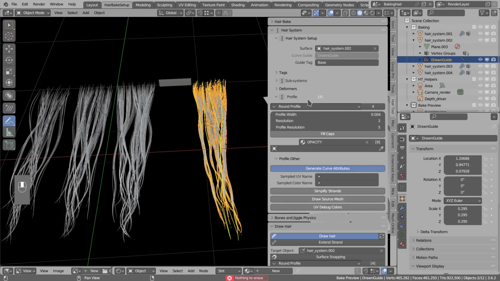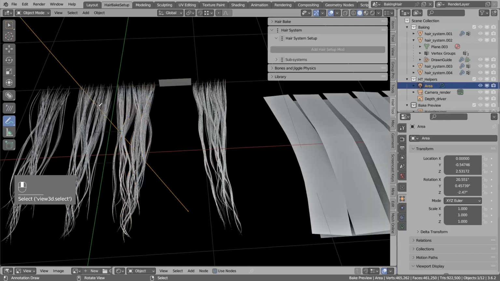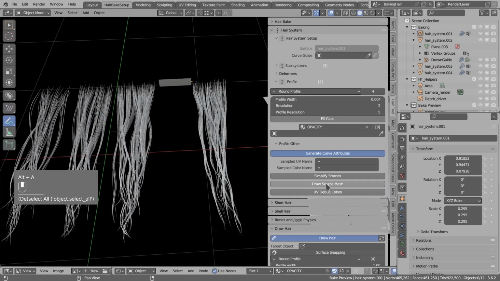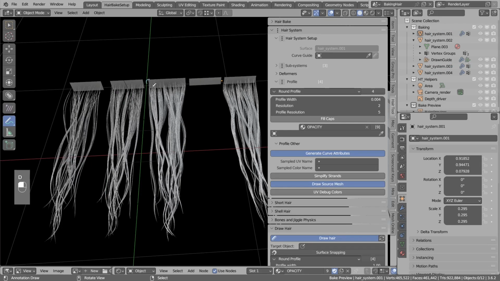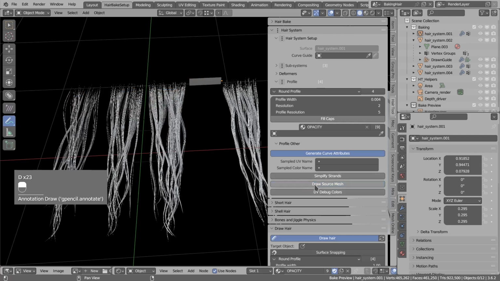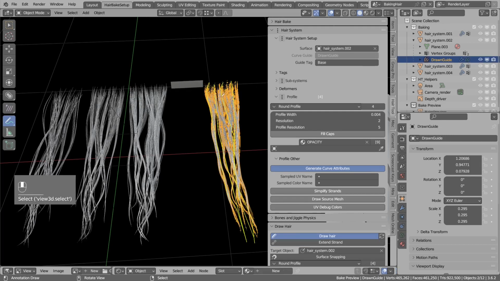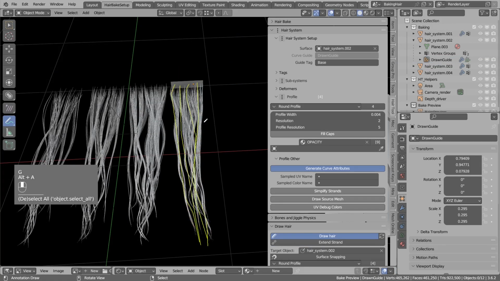But since the profile is shared between all those 4 objects, this also means that the source mesh was disabled for this object, for this object, for this object. It should not matter really too much, since we are not really rendering this plane anyway. But yeah, this is just something to take into account.